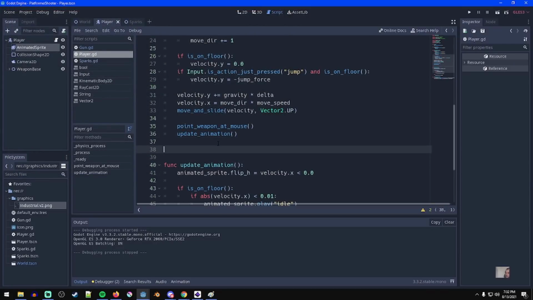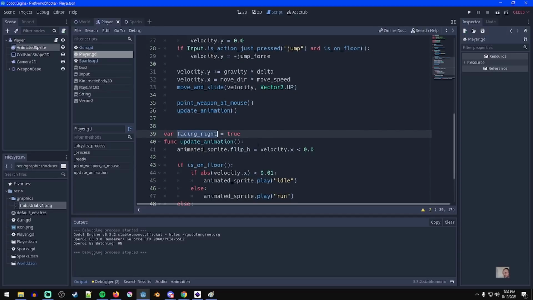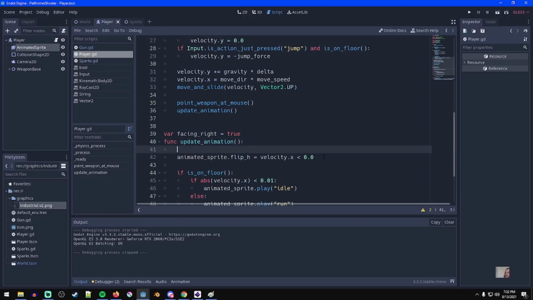So we can add a little more code for that. I'll add a variable called facing right and set it to be true. So that's going to keep track of what direction we're facing. So facing right is true, and I'll just check. Yeah, var facing right.